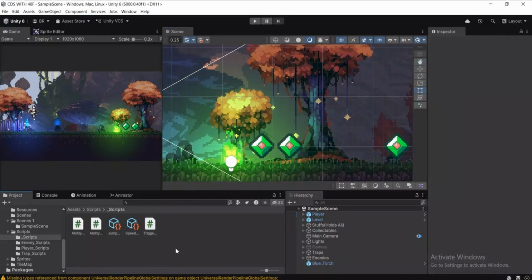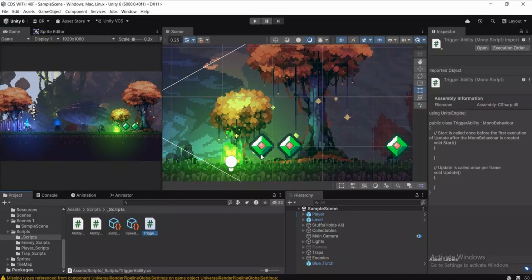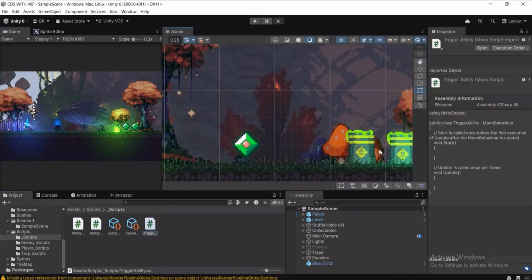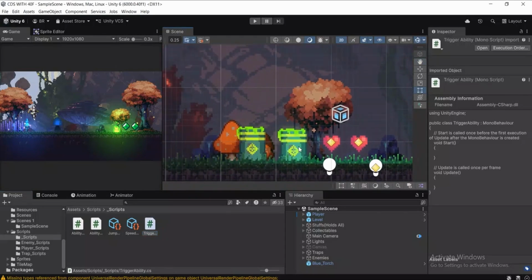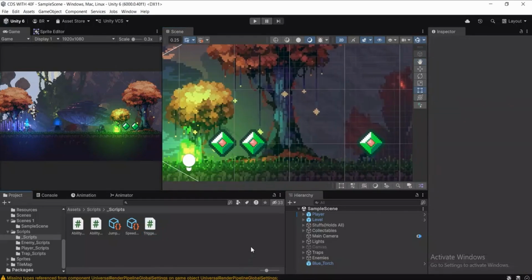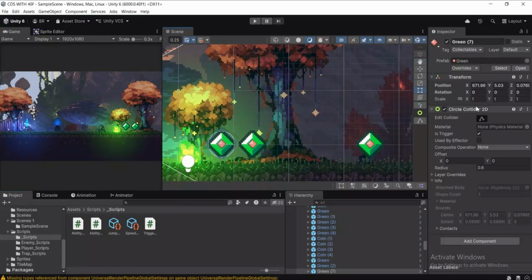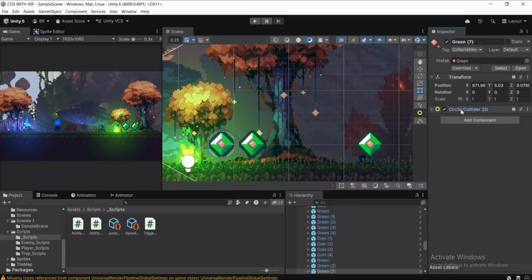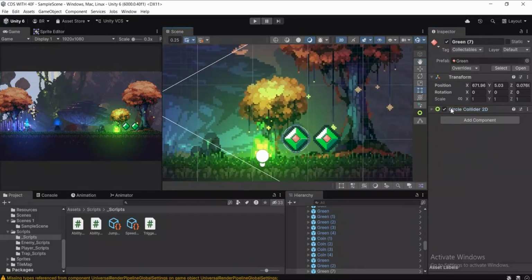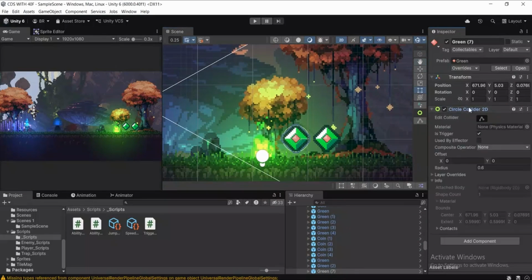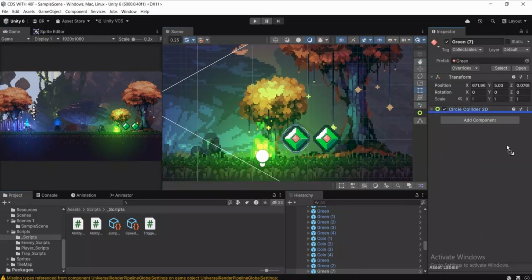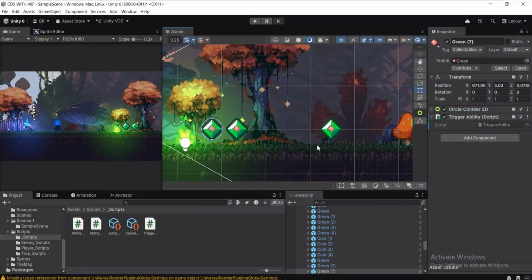So we're going to create a script, and we already did that. We're going to attach this script to this green gem as well as to our heart, and we're going to check with the trigger. So let's do that. Before I open up my trigger ability, I'm going to select my green gem, and make sure you add a circle collider 2D or any collider 2D, and check is trigger. And now I'm going to select my script.